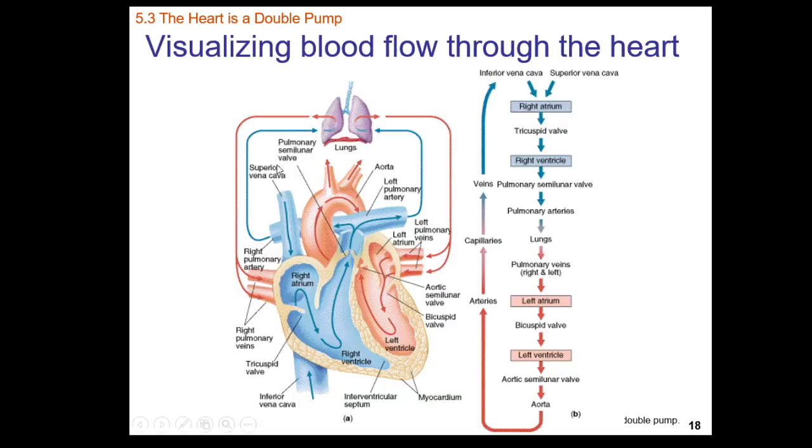So blood, unoxygenated blood, returns from the body through the vena cava, so the inferior and the superior. It comes into the right atrium. It will then go through the valve down into the right ventricle, and will eventually leave through the pulmonary arteries to go to the lungs.